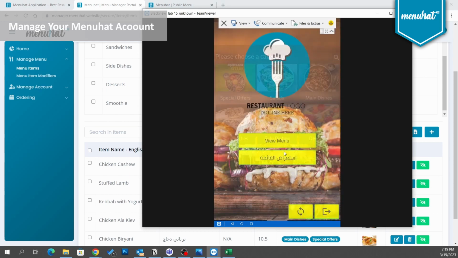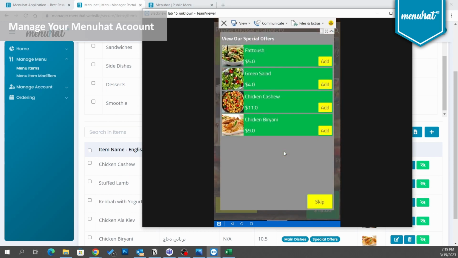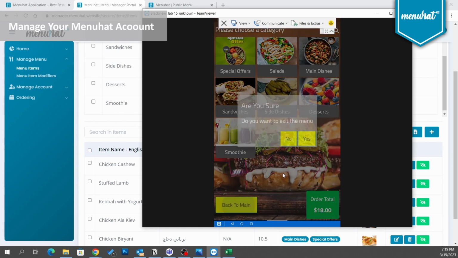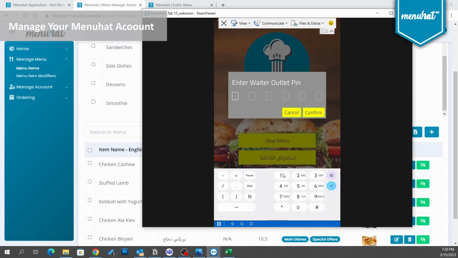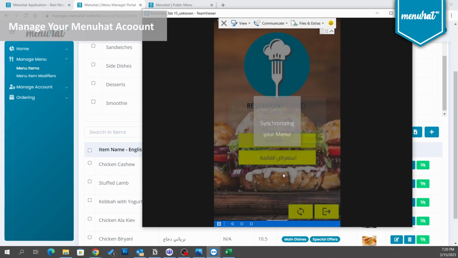Let's go back and we go again to the menu. You see it's still 11. It will not be changed. So what we need to do, we need to refresh. We'll press skip, go back to the main menu and press on the refresh button here. Even to refresh, we need to put the outlet pin. So we simply add the outlet pin, which is 6 zeros in our case, and we press confirm.